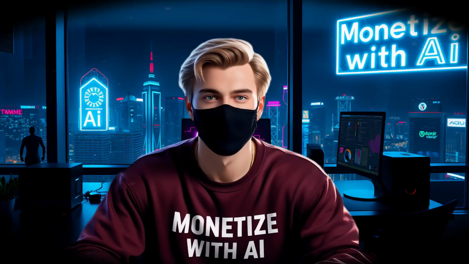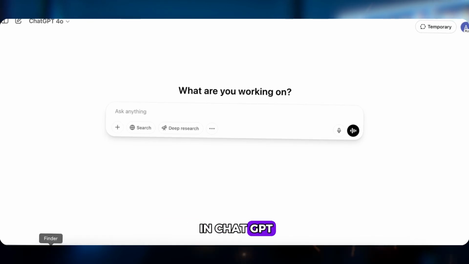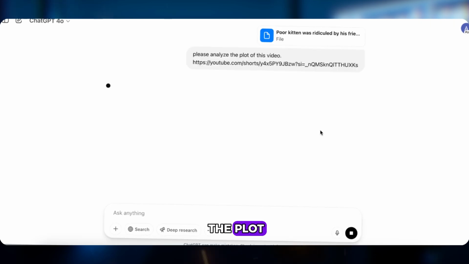Let's jump right in. Step 1. Creating the story script. Here's where we bring in ChatGPT. Drag the target video into ChatGPT and let it analyze the plot.